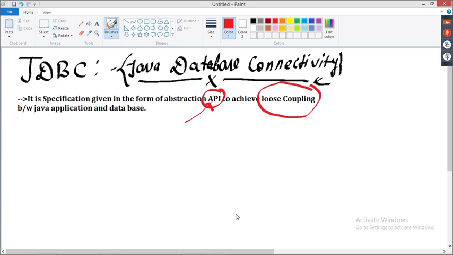So coming to JDBC, guys, again I'll repeat, it is nothing but a specification. It is a specification given in the form of an abstraction API to achieve loose coupling between a Java application and a database. So I hope all of you know what abstraction is. Yes, guys, you know what abstraction is, all of you? Okay. So coming to JDBC, abstraction is the backbone.